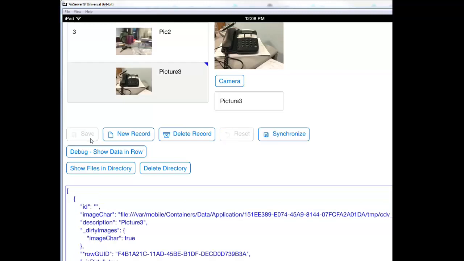Now when I tap on the save button, that's going to add a new row to the list. You can see there's our new row over there. There's the little blue icon indicating that this is a new record, and then we're going to synchronize the data. But let's pause now and pick this up in the next video.